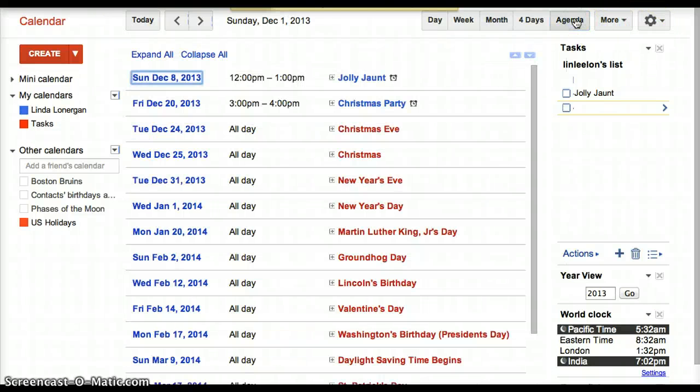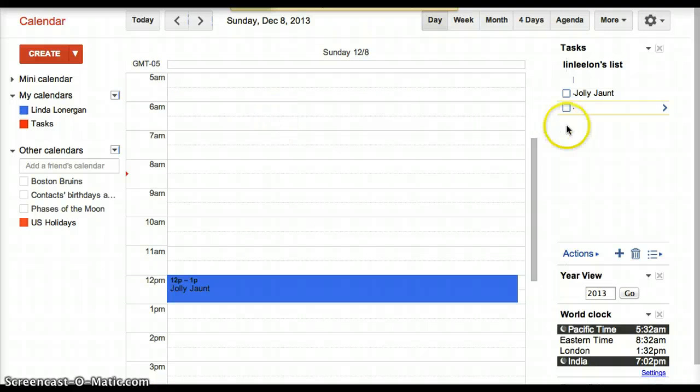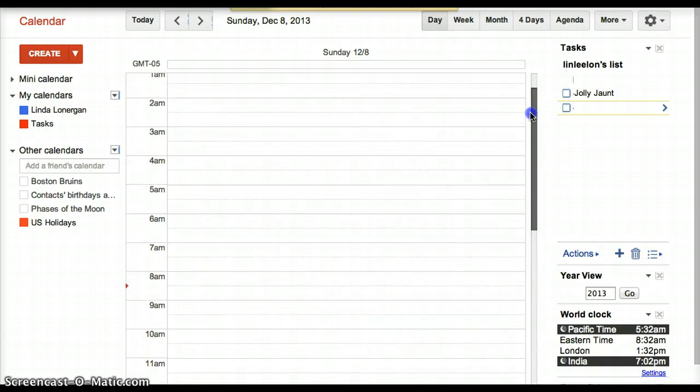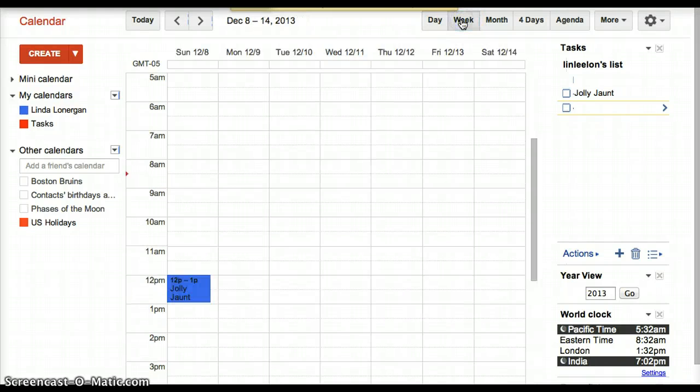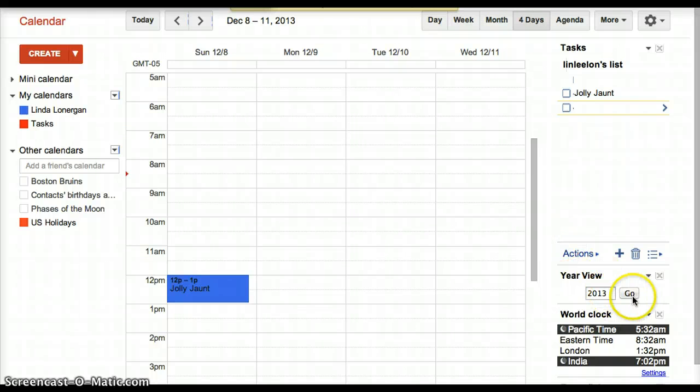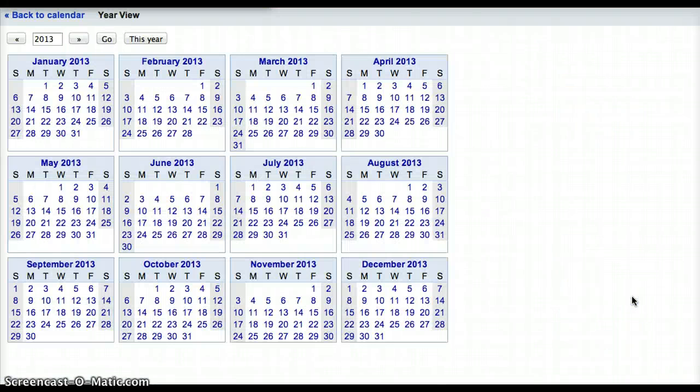You can do the daily agenda, which gives you the date, and you can actually just click on the date, and it will show up on the daily agenda. I like being emailed my daily agendas. Okay, you can do a weekly view, a monthly view, the 4-day view. You can go to the yearly view, which is really helpful.